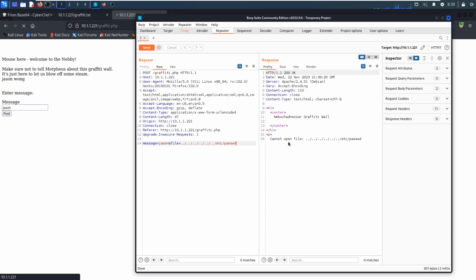Send, cannot open this file. Although we got the error, cannot open this file, however, the error itself can confirm there is some local file inclusion vulnerability. So maybe we need to bypass something, or we need to use some wrapper. And this wrapper is a very popular one if we cope with the LFI vulnerability, the local file inclusion vulnerability.